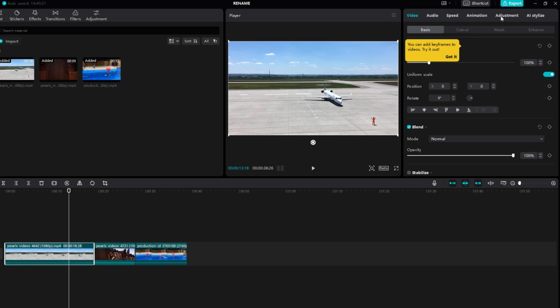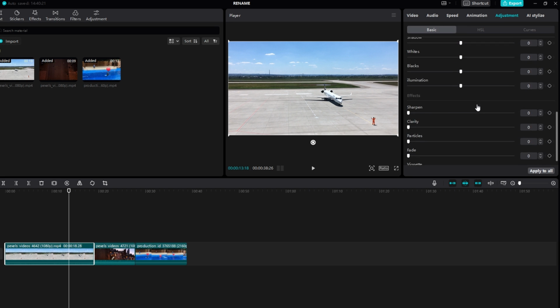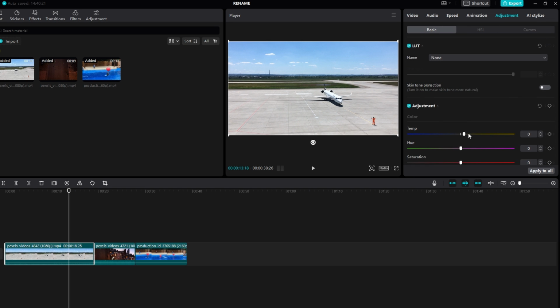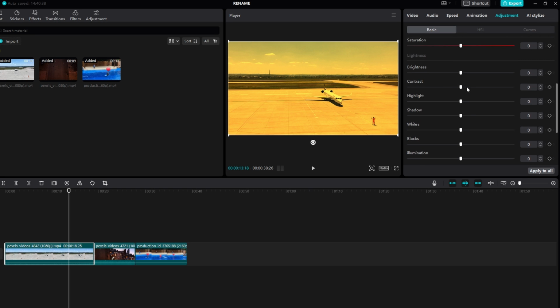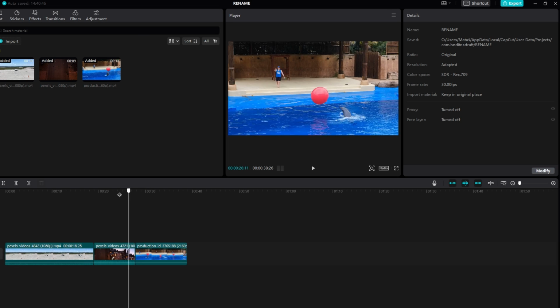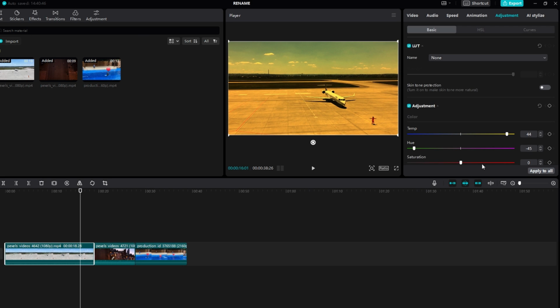Make the desired adjustments to the effect, such as warmth, contrast, highlight, shadow, saturation. Look for an option that allows you to apply effects to all clips simultaneously. Click on Apply to All Clips. Preview the applied effect on all clips.